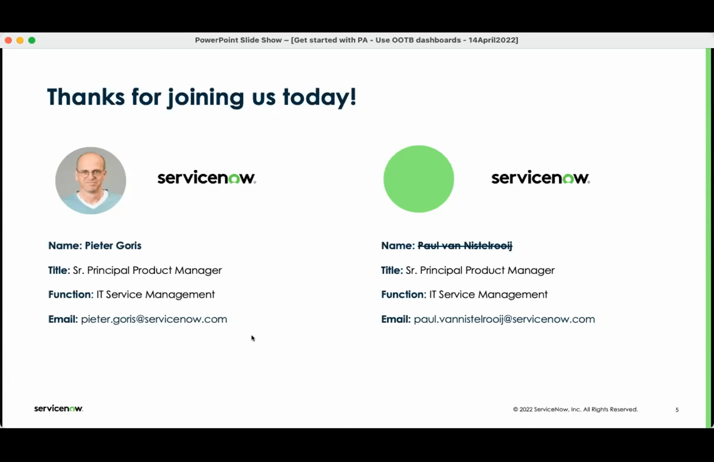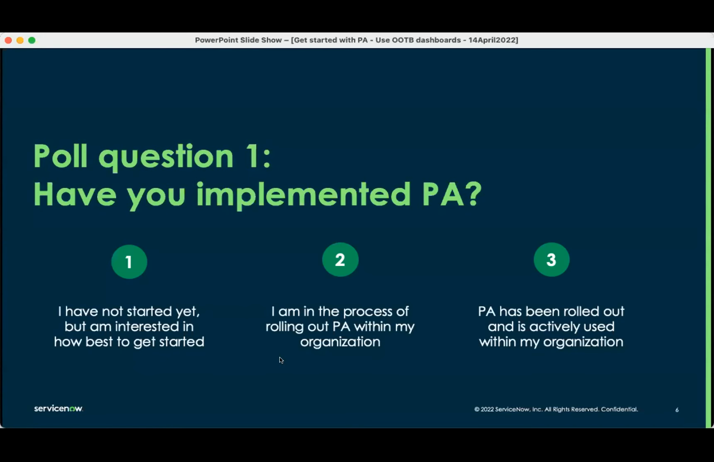Okay, let's get started here. First, we have 3 poll questions. The first one is, have you already implemented PA? And there are 3 answers possible here. I have not started yet, but I'm interested in how best to get started. I'm in the process of rolling out PA within my organization. And the third is PA has been rolled out and it's actively used within my organization. Now, I hope that Jamal, you can kick off this poll because I'm not sure I can. Oh, here we go. Thank you.